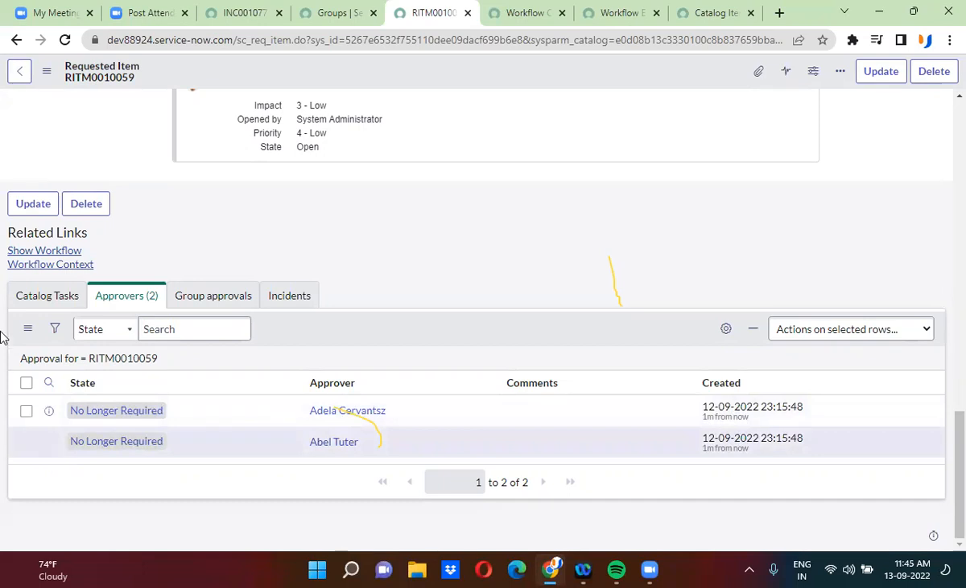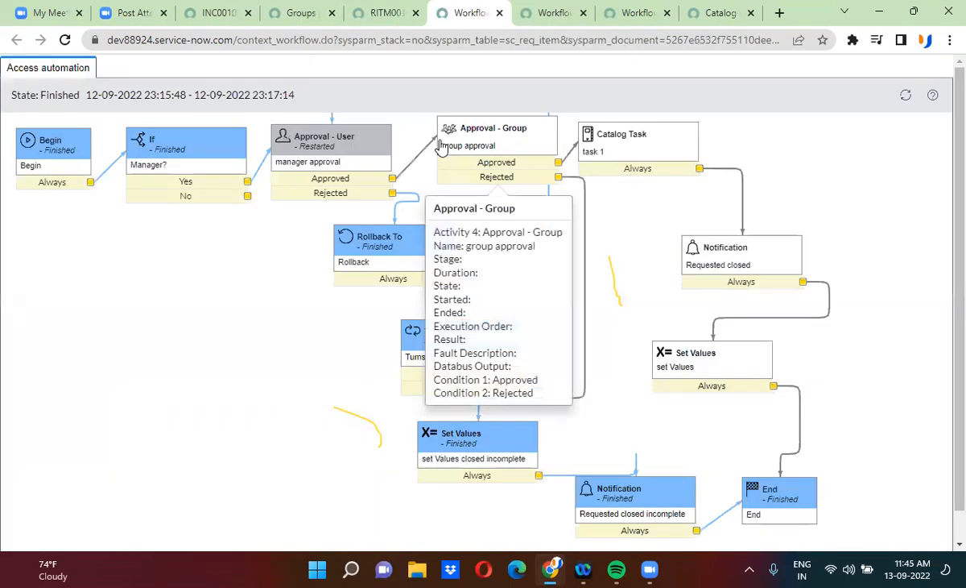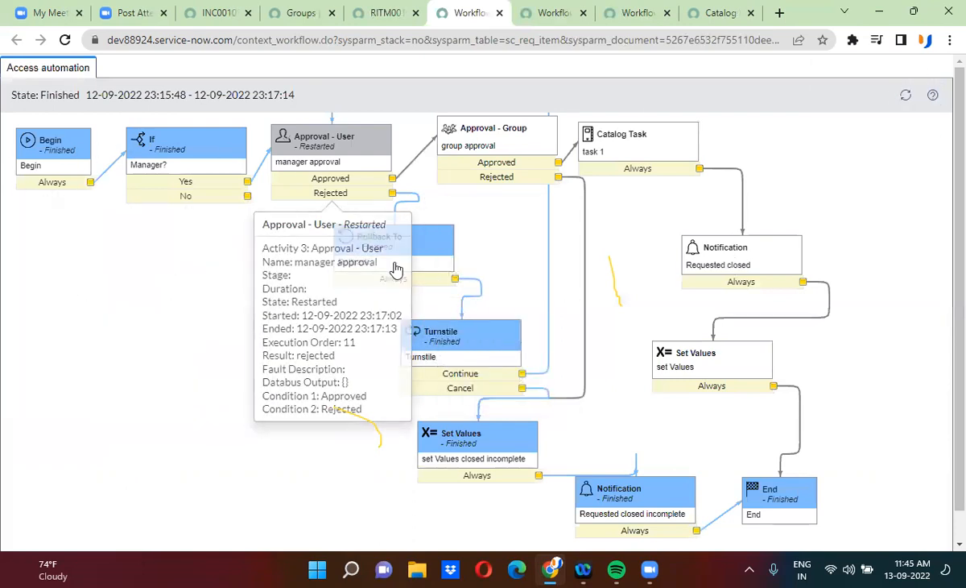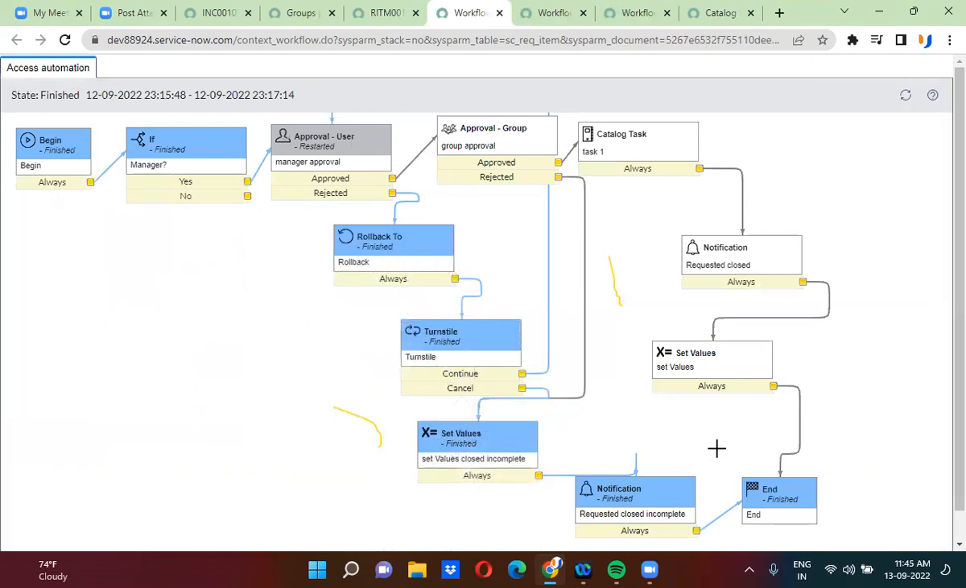Okay. Now if you take a look at the workflow context, how exactly did our workflow move? See, our workflow has moved something like this. Okay, till here you are good, right? Now we will discuss even more things.